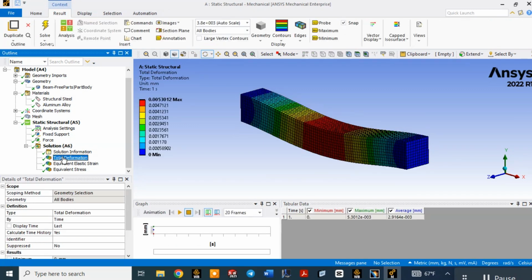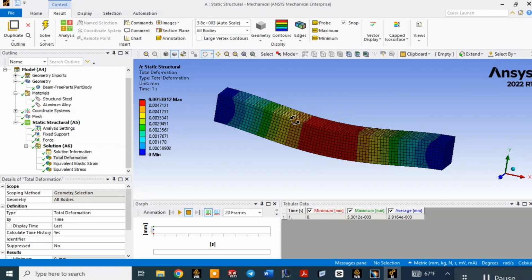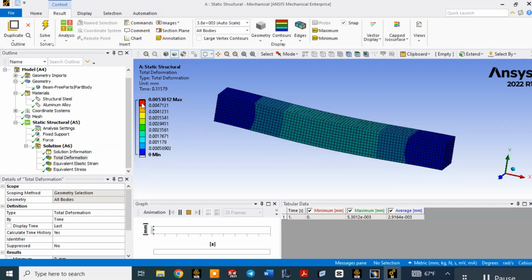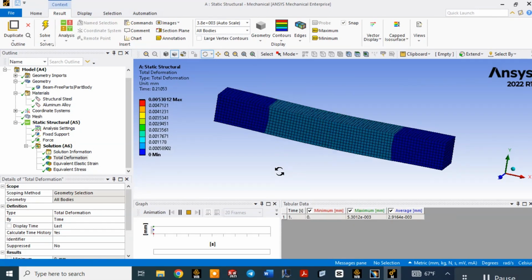If I go to total deformation, as you can see, it gives me the total deformation of the beam, and from the diagram there will be maximum deformation at the middle of the beam, which is given by the red color. If you want to know the value, go to the right side over here. The red one shows the maximum deformation, and its magnitude is around 0.0053 millimeter. The unit is given over here. That is the maximum deformation experienced by the beam.